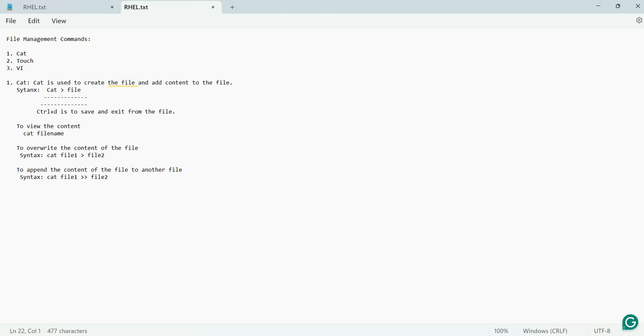So that is about the cat command. The cat command is to create the file and add the content into the file, and to view the content of the file, cat and file name. To override the content of the file, cat file 1 greater than symbol file 2. To append the content to another file, cat file 1 double greater than symbols and file 2. Let's see it practically.